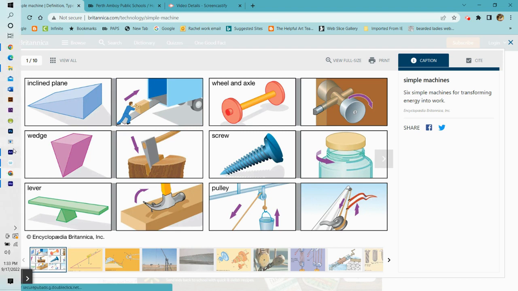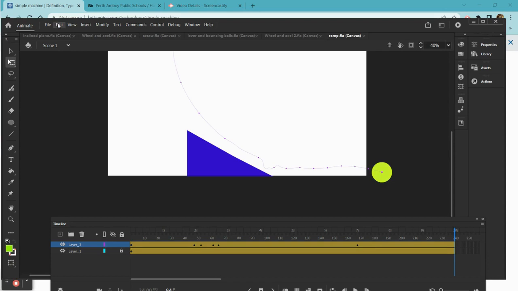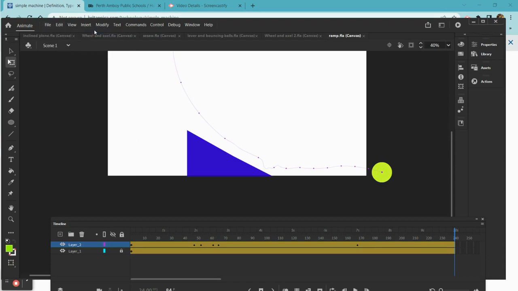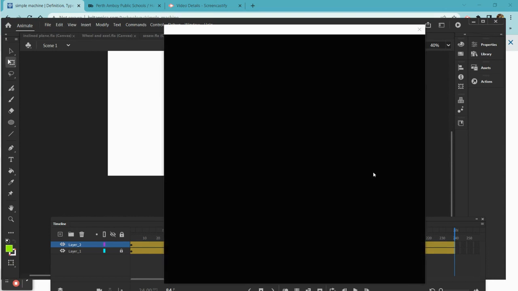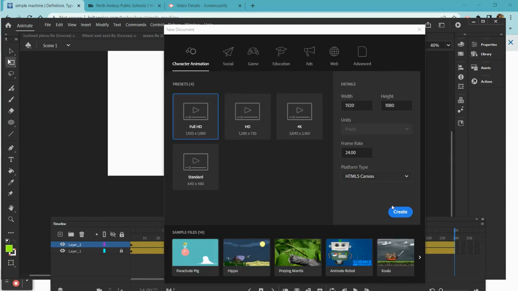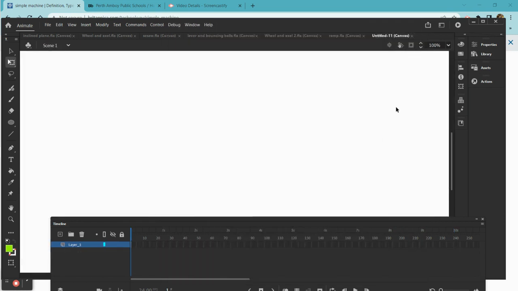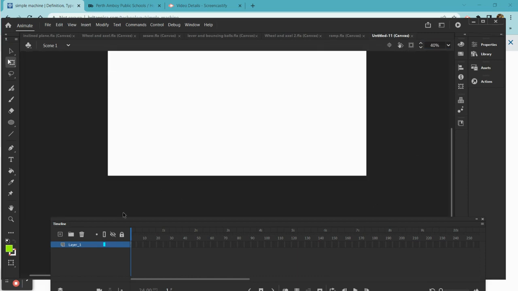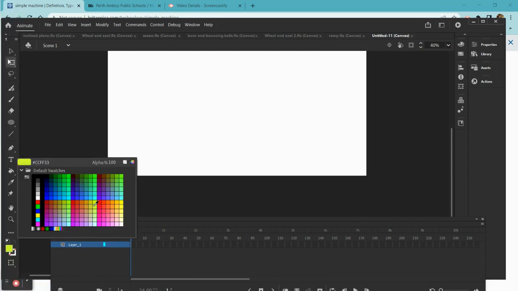So we're going to go to Adobe Animate, File, New, HTML5 canvas, 24 frames per second, full HD. And we're going to change it to about 40% so we can see the whole stage. And we're going to create a wheel. So actually, I'm going to create a gear.